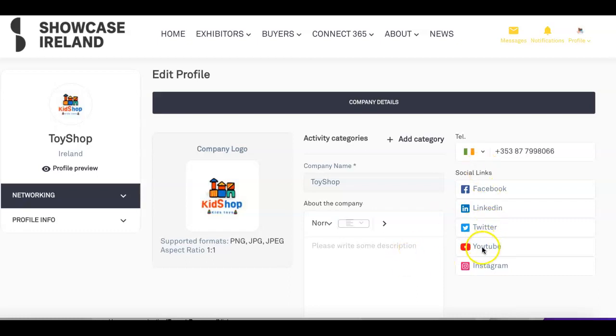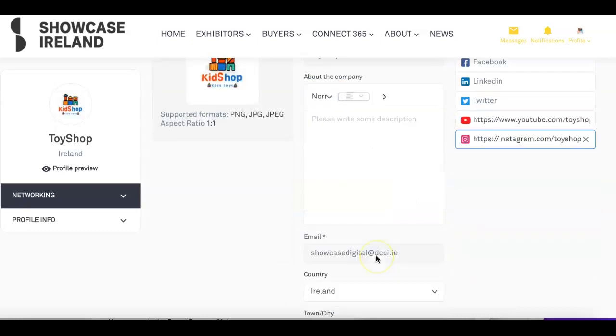Have you got a social media presence you're proud of? Well, take the time to insert your social links on the right hand side. You can add Instagram, YouTube, Twitter, LinkedIn and Facebook, and then scroll down and hit save at the bottom.